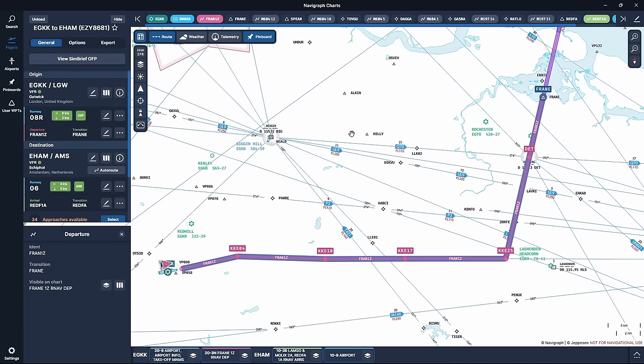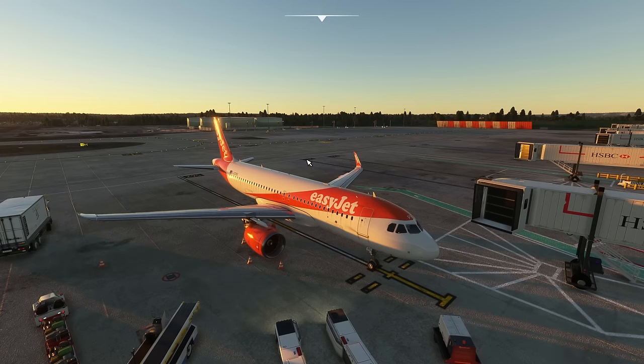We've listened to the ATIS and we've checked which runway they're using on VATSIM. So let's jump into the sim and get going. All right, so here we are on the ground at Gatwick. We are at stand 562.